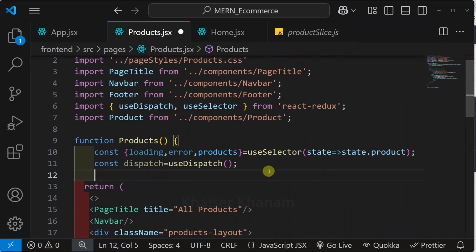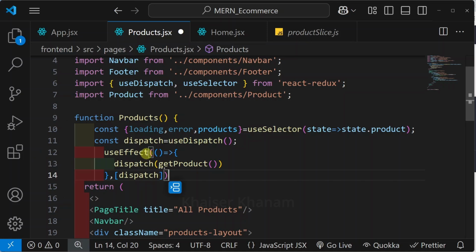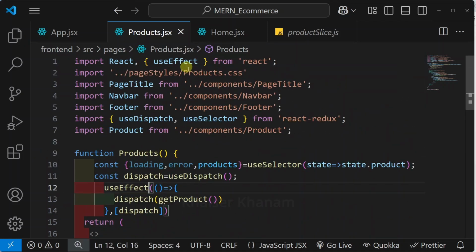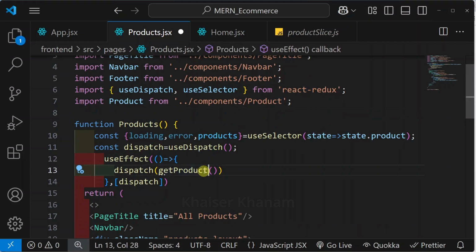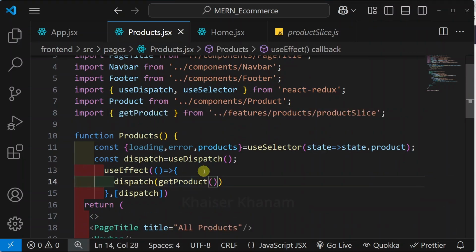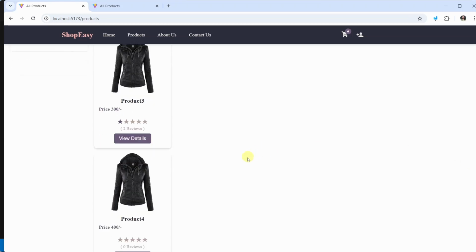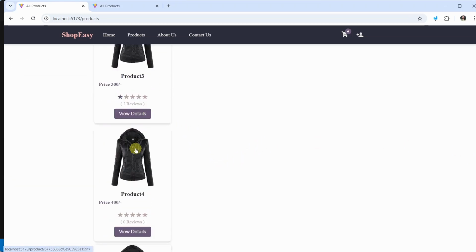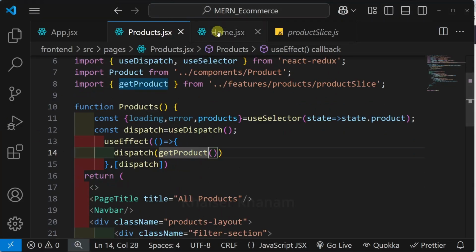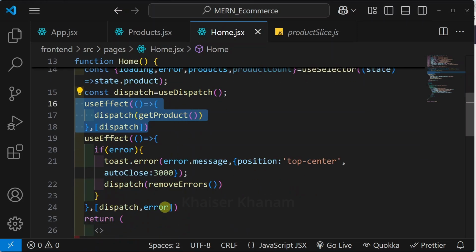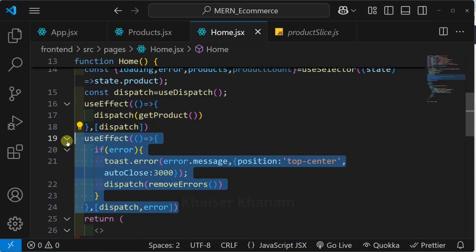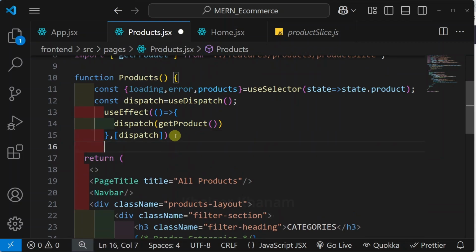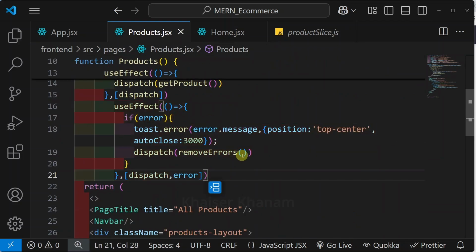And inside this products.jsx, I'm just going to paste. Remove last letter, hit enter, use effect will be imported. Then for this function, remove last letter, hit enter, function will be imported. Now you can see I am having all the products. Now what I will do, I will come to home.jsx. From here, I'm just going to copy this error, copy, and below this I'm going to paste. If I am having any error, then accordingly I have to show this error message.